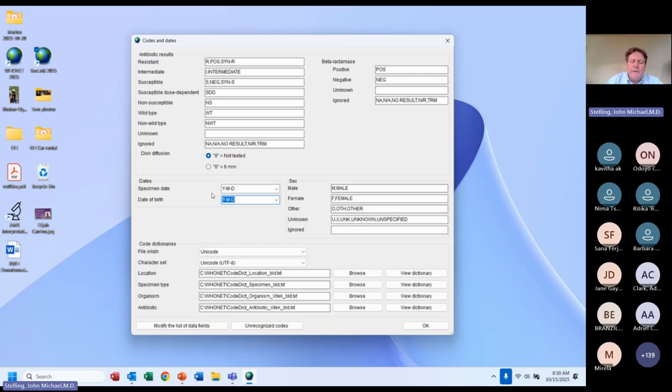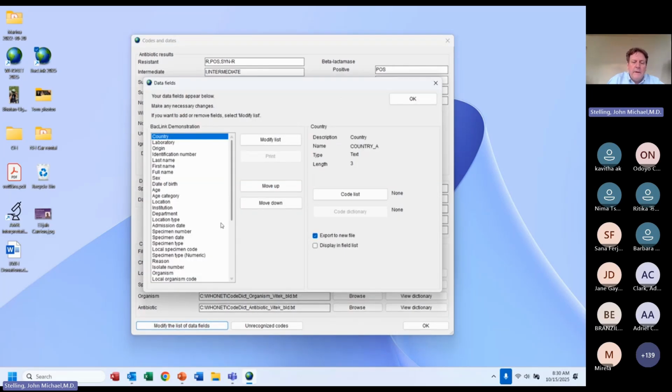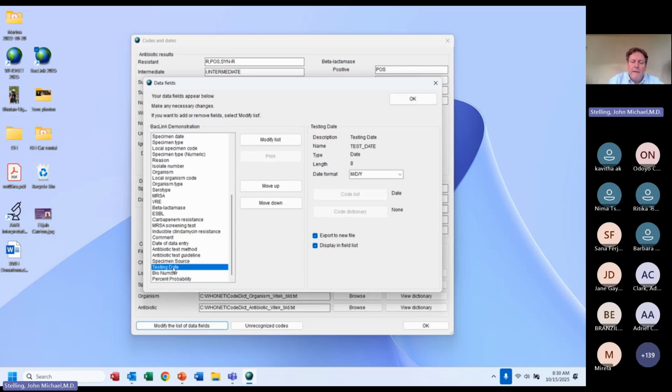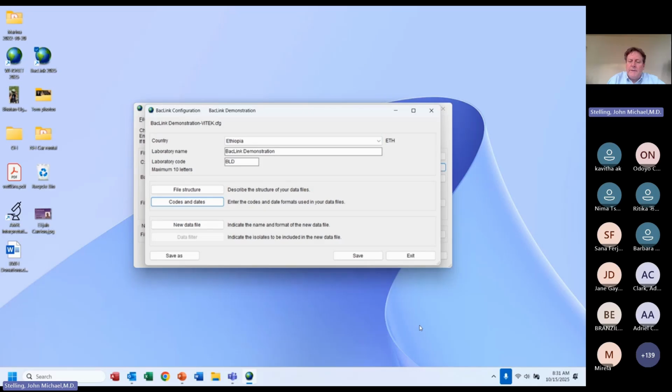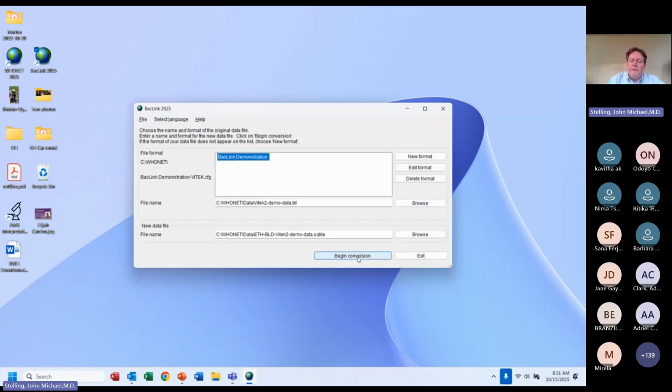I fixed the specimen date. There's also a special Vitek field, the testing date. That is not on the screen. It's not a normal WHONET field. But if I click here at the bottom, modify the list of data fields, and I go to the bottom here, it says testing date. Month, day, year. No, let me change this as well. Year, month, day. I say OK. I say OK. I say save, and I say OK. I say exit. I do begin conversion.